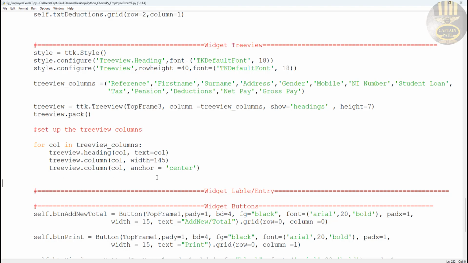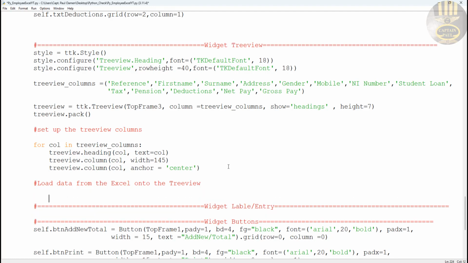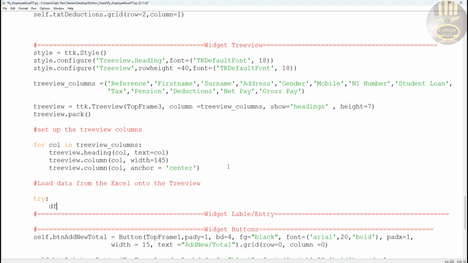And right here, underneath here, let's start by entering something like: load data from the Excel onto the Treeview. Yeah, that'll do. Now to do that, I'm going to start by using try, just to check to see if it's right. If not, do this. So I'm going to then declare a variable there.